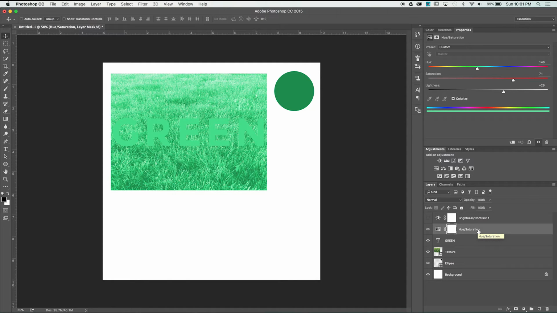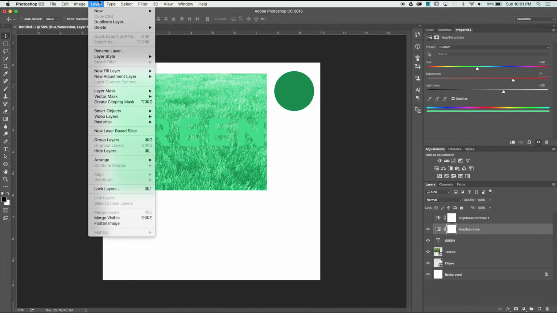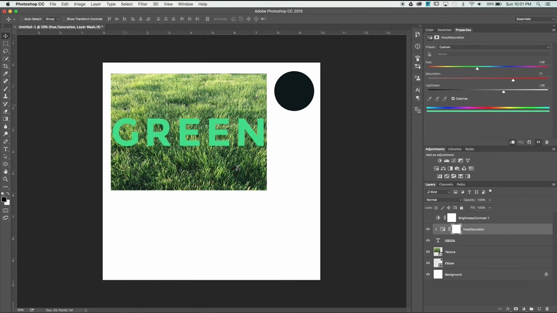Now, I would consider this to be the hard way to do it, but if you go up to layer, have your hue and saturation selected, go up to layer, drop down, and you'll find create clipping mask. It's also Option Command G. If I do that, it'll bump out my hue saturation and create an arrow showing that it's clipped to the layer below it. And if you look at what happened on our document, the hue saturation now only affects our text element.